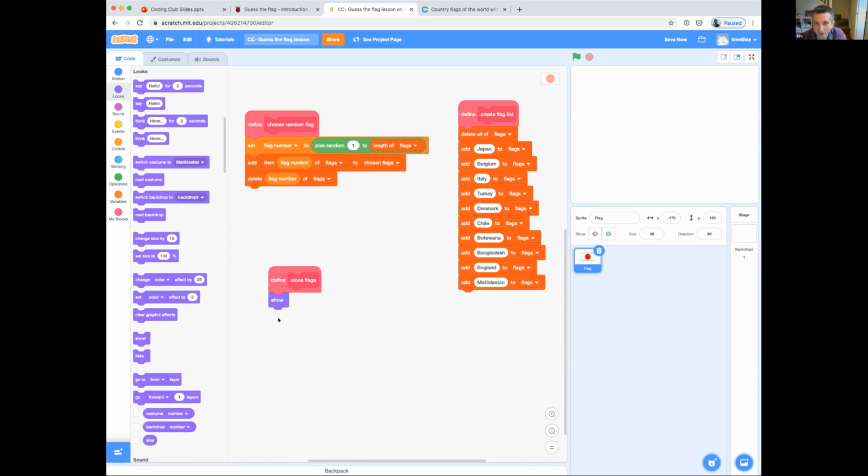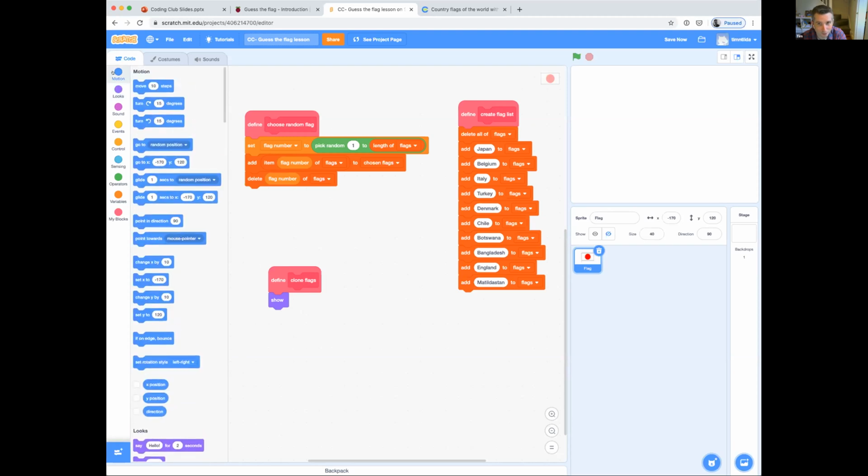And then the next thing we're going to do is, again, something we've done early on, which will seem super simple when you did it, which is we need to tell the flag where to go. So we're going to use the go to block from the motion section to say where on the screen we'd like our flag to be displayed.